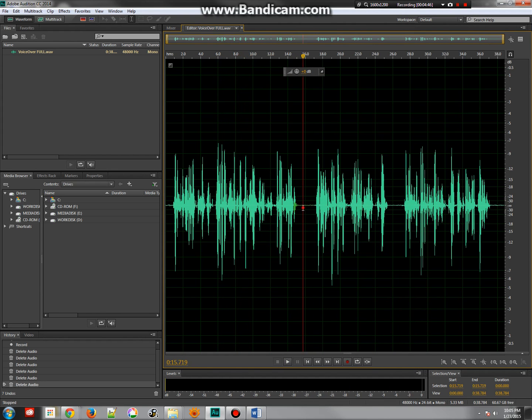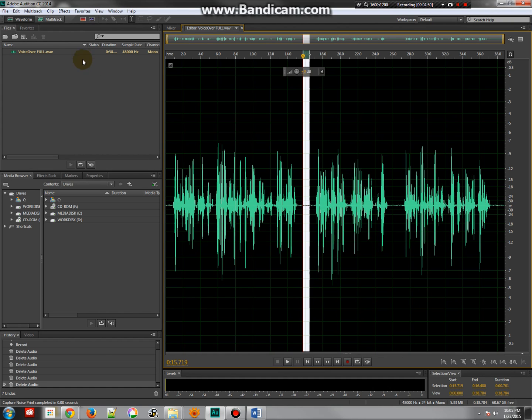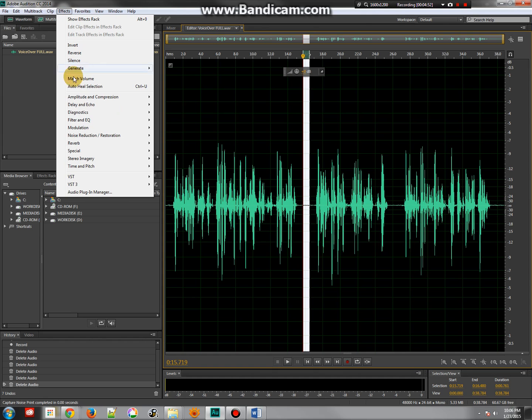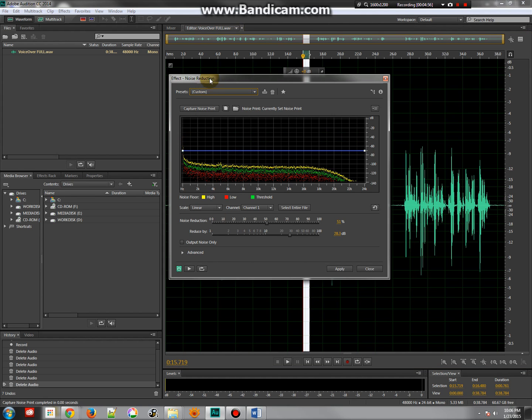Let me capture that print again. For some reason, it lost it when I did that. So back up to Effects, Noise Reduction, Noise Reduction Process, and it should be hopefully at the settings that it was there. I usually play around with the numbers until I get what I want, but I typically don't really do that much, just because I find that it really can apply some digital artifacts. So I'm going to go ahead and play it.